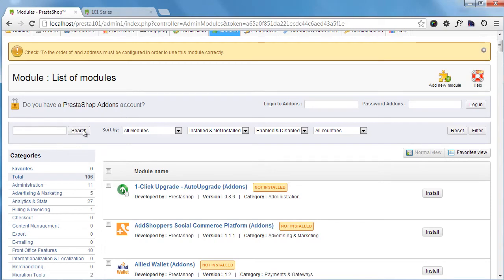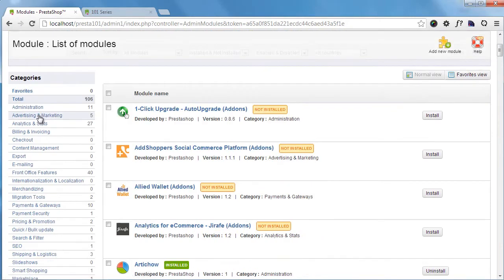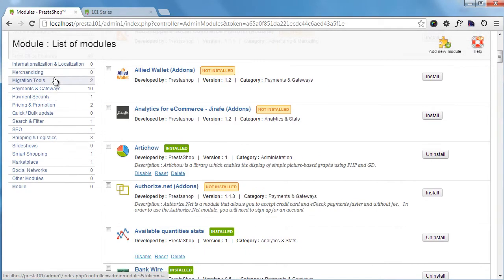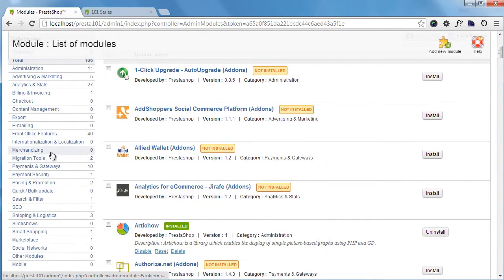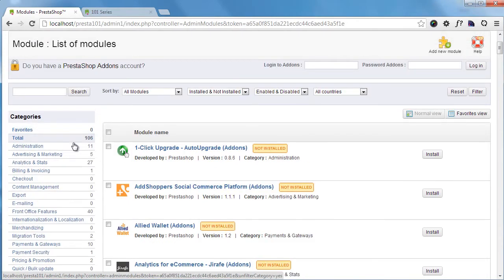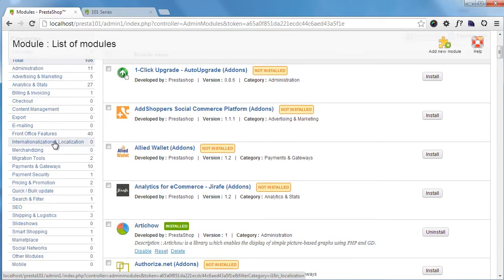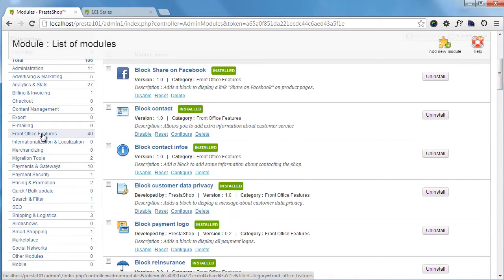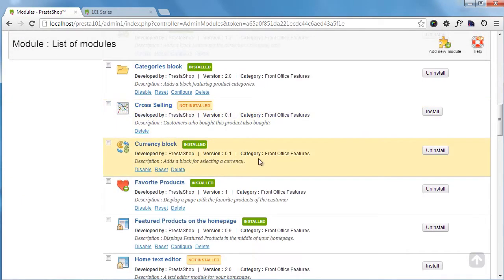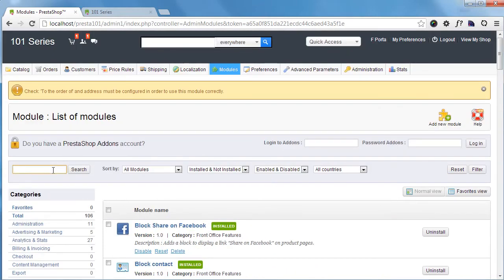It is possible to filter, and this is what I will do. It is possible to reduce the number of modules displayed by category, but I think this was better in Prestashop 1.4. It's pretty confusing now. There are, you see, many categories here. It's not always easy to find what you're looking for. So, for example, I think that is in the front office features panel. So I will go ahead and click this. But as you can see, many modules here too. So I will use the search filter here, and I will look for a slider.